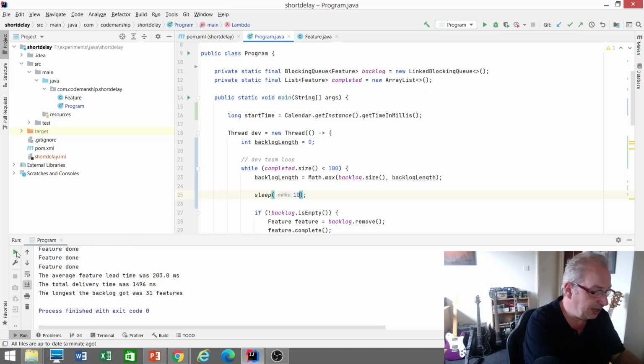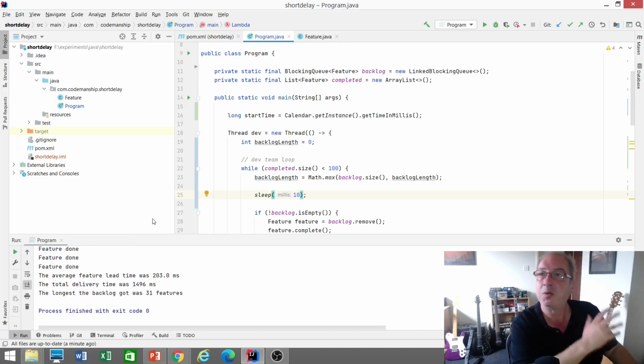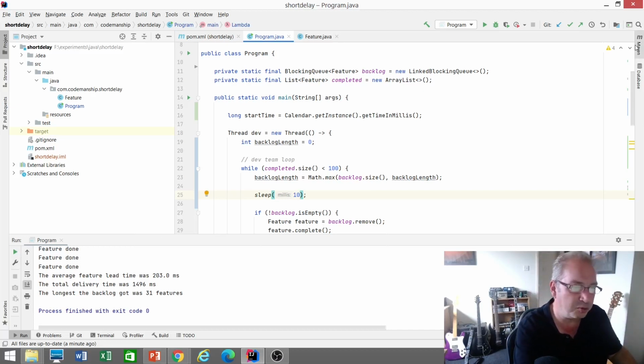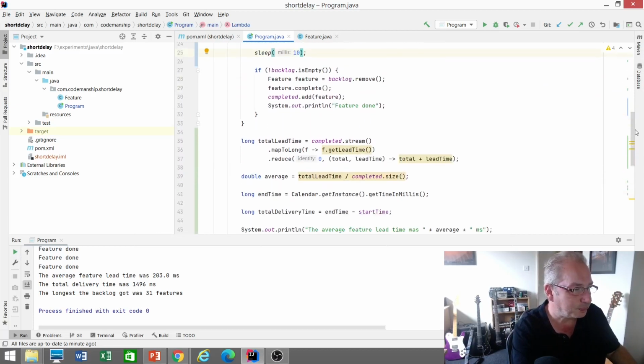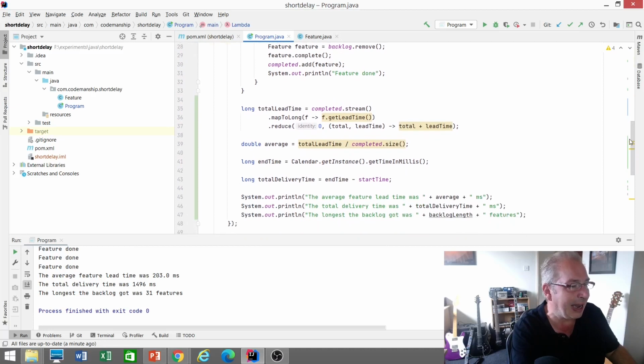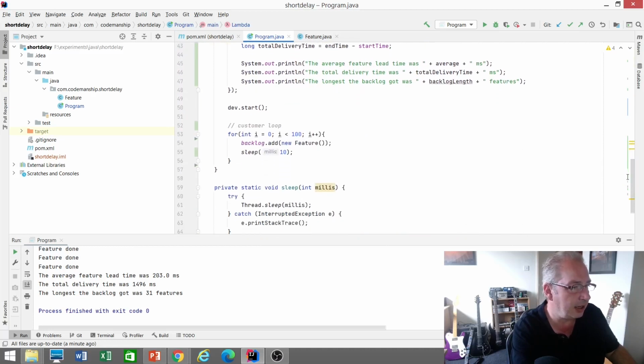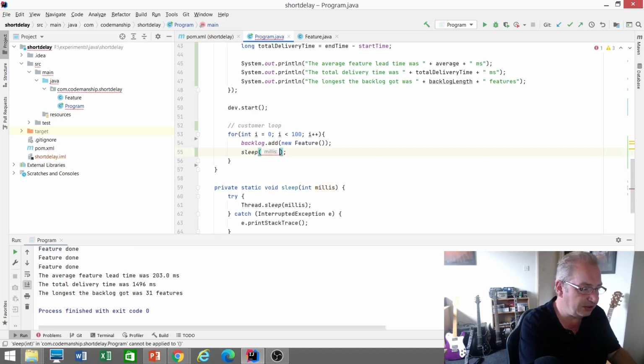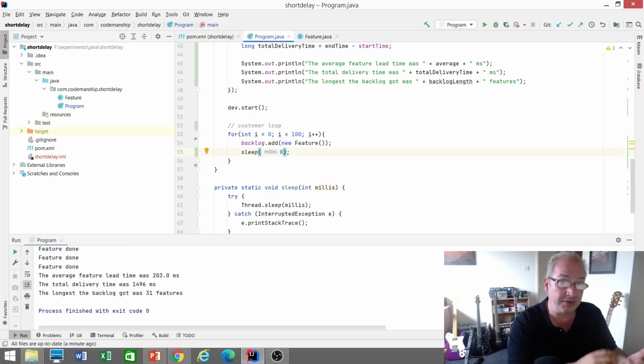Let's just change our team. Let's make our team productive again. We gave them a bit of codemanship training and now they're more productive. Let's see what happens if we make our customer faster. So let's take a look at our customer loop there. So let's see what happens if the customers add features to the backlog every 8 milliseconds instead of every 10 milliseconds.